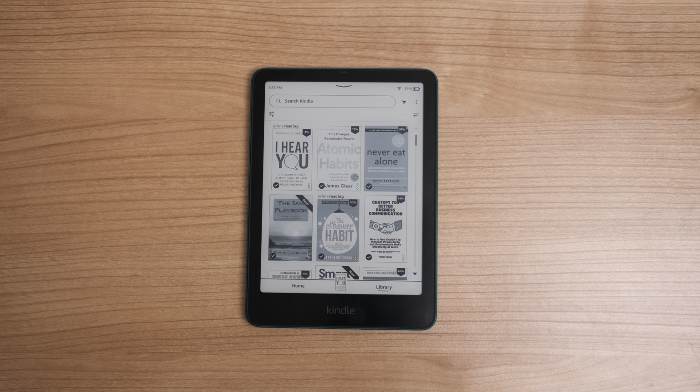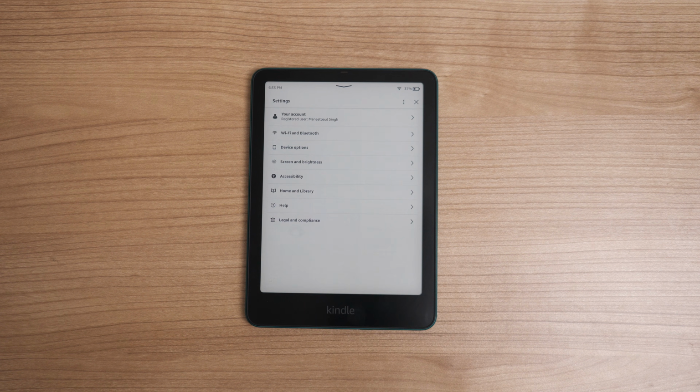Now next up, I want to bring you to an entirely new part of your Kindle, and that is the system settings of the Kindle. To access the system settings, you go to the three dots on the top right of the Kindle screen and then open up the settings.